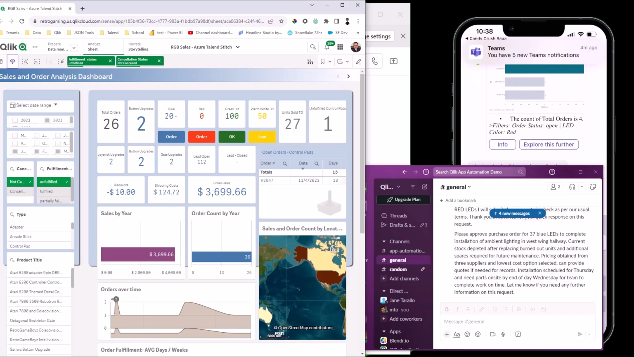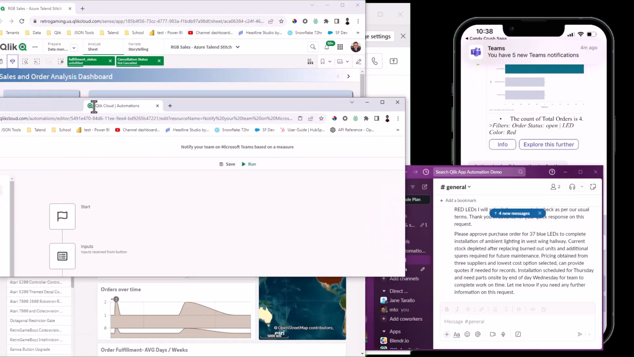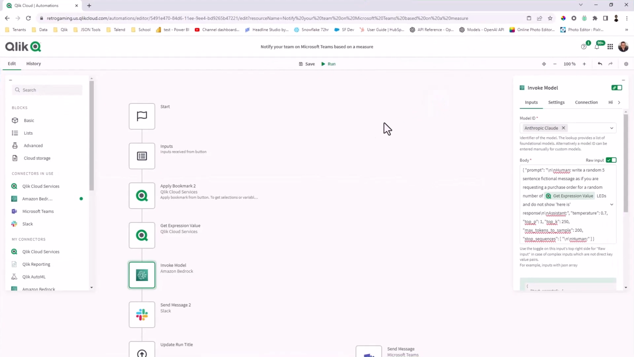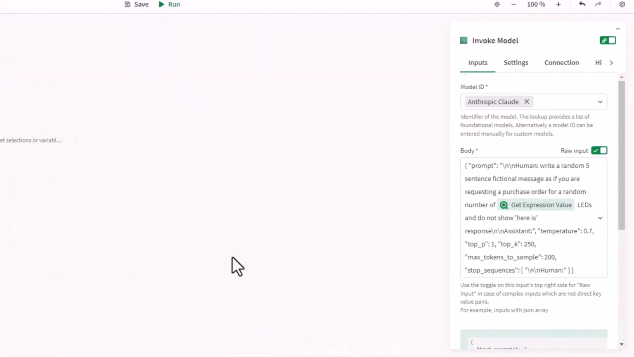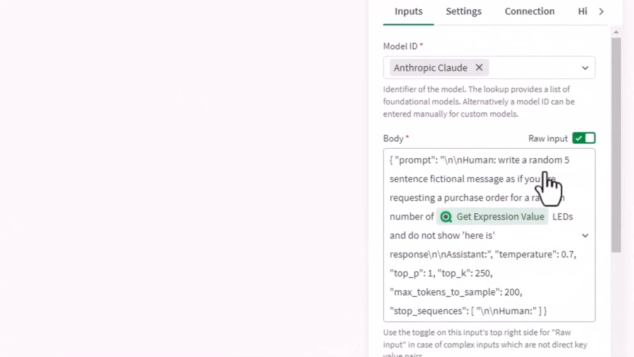And what I'm going to do is I'm just going to bring into view an application automation. And this is actually being kicked off when I press that button. And then I'm also invoking Amazon Bedrock foundational models, or the large language model, to perform generative AI as a message into my Slack channel. So the prompt I'm actually sending it here is write a random 5-sentence fictional message as if you were requesting a purchase order for a random number of get expression value, which is the color of the LEDs. And then I'm telling it do not show here is response because it does that in the message.